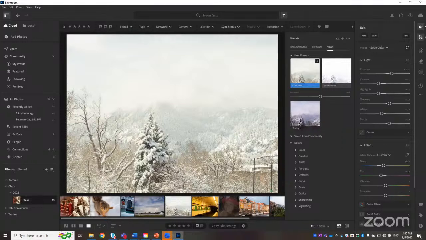Okay, before we move on, were there any questions? Because we're going to talk about some kind of cool heal and clone tools and red eye removal tools next.